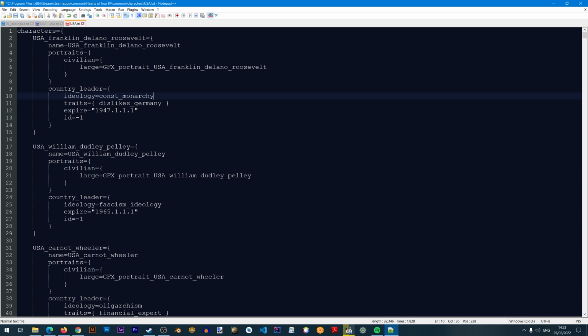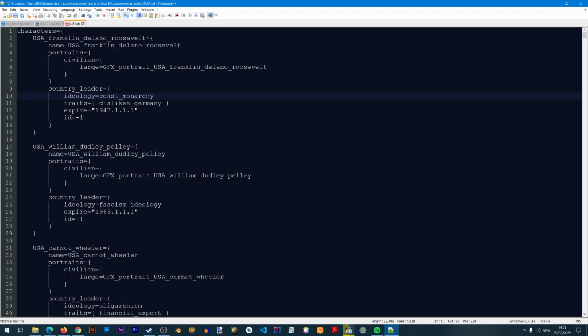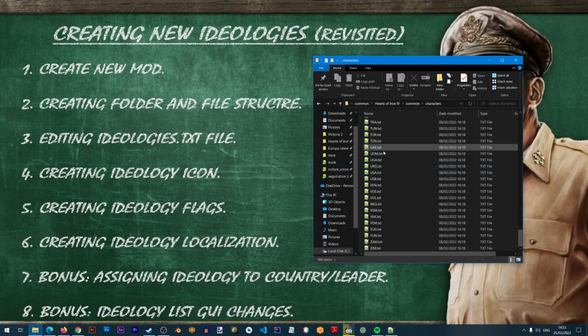You always need to make sure that if you want to see the leader that you want to rule the ideology, then the two need to correspond. You need both the ideology as the ruling ideology and the leader to have the corresponding sub-ideology, the ideology type. All right, so I hope that makes it clear. I've seen a lot of questions about this in the comments on previous videos. So I hope this helps you. Next, we're going to talk about how to solve the ideology list GUI problem.